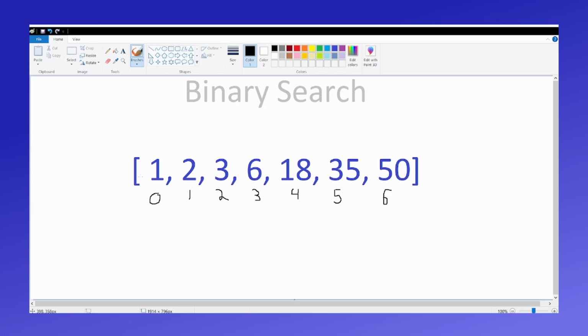So here I have an array of numbers, each with their index value listed down here below. So how binary search would work is, let's say I want to find 35. Okay, that's the number that I'm searching for in this dataset. What it will do is it will take the leftmost index and the rightmost index, so 0 and 6, and it will add them together. Now 0 plus 6 is just equal to 6.